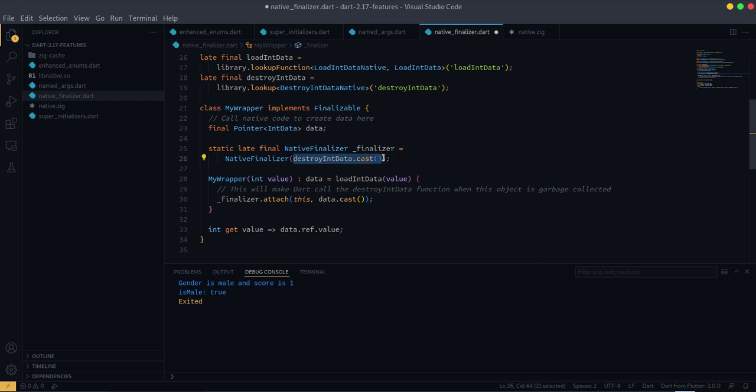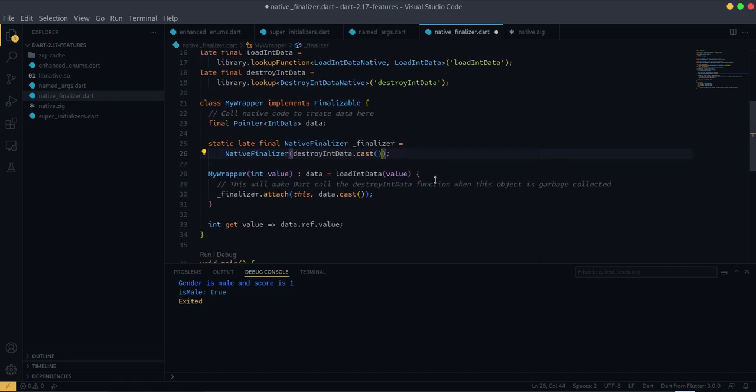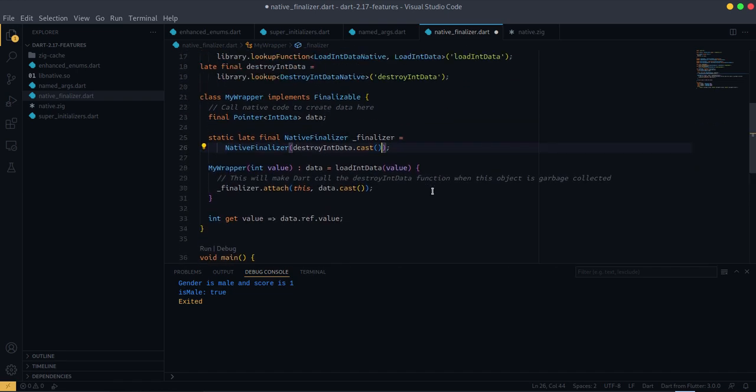The reason you're seeing this cast is because this needs a pointer to void, but I have a pointer to an int data, so I have to cast that to make sure it works. So Dart is going to call destroy int data when this object is garbage collected, and the way to do that is to call finalizer.attach. So when this object is garbage collected, this is going to attach to that.